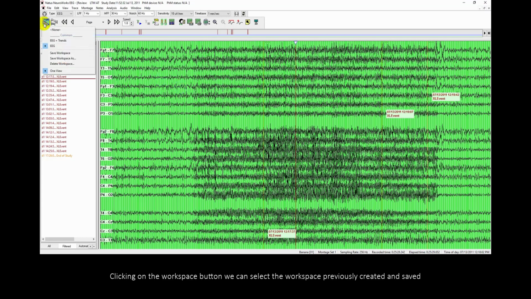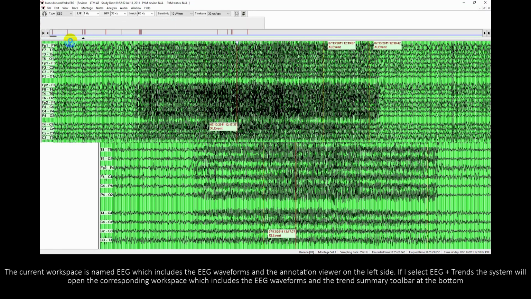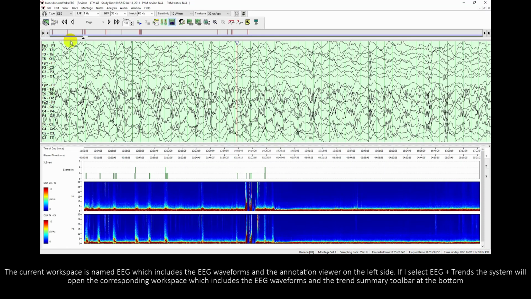Clicking on the workspace button, we can select the workspace previously created and saved. The current workspace is named EEG, which includes the EEG waveforms and the annotation viewer on the left side. If I select EEG plus trends, the system will open the corresponding workspace, which includes the EEG waveforms and the trend summary toolbar at the bottom.